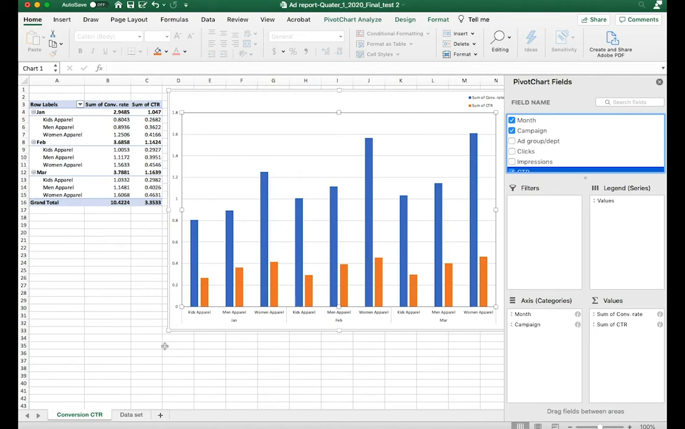What we have here is the reverse of what I want. I want to have the kids apparel, the women's apparel, and the men's apparel all separate. Here they're all together within a month. The reason it's like this is because of the order that we brought those values here. I brought first the month and then the campaign. I want to reverse. So all I have to do is drag the month to the bottom.